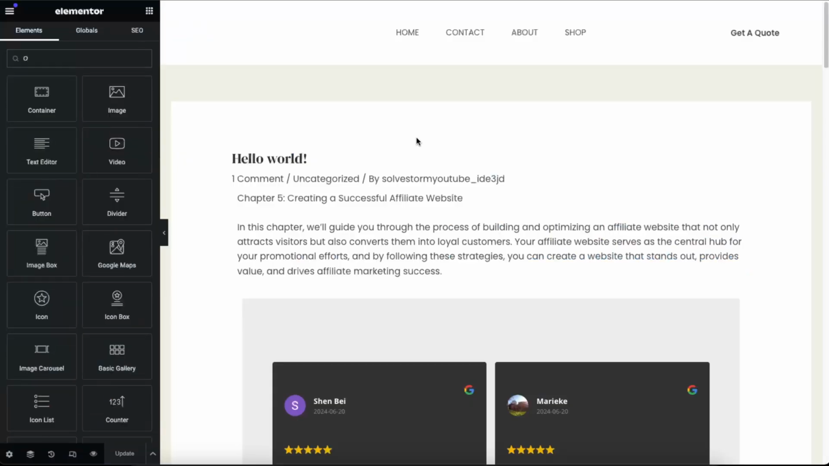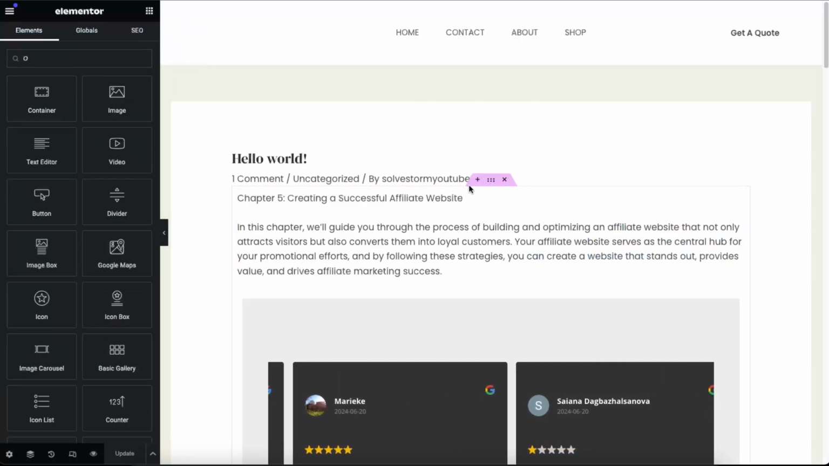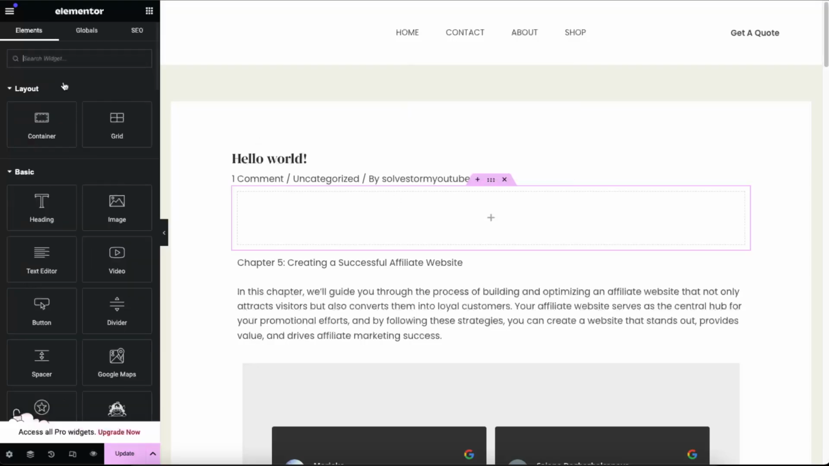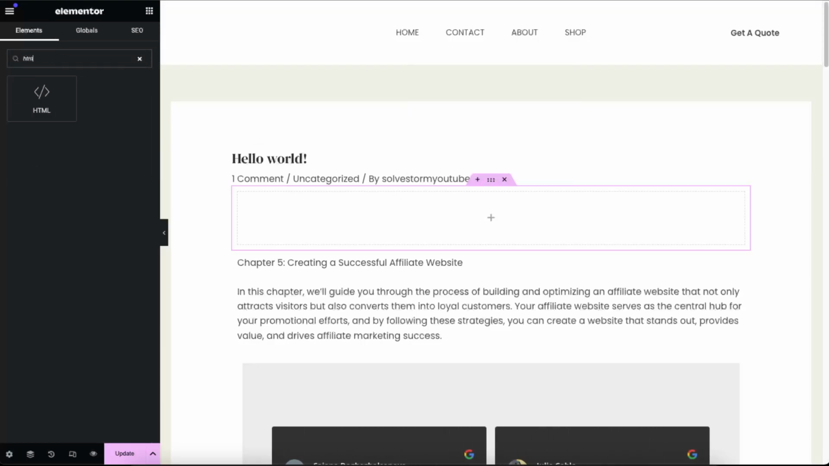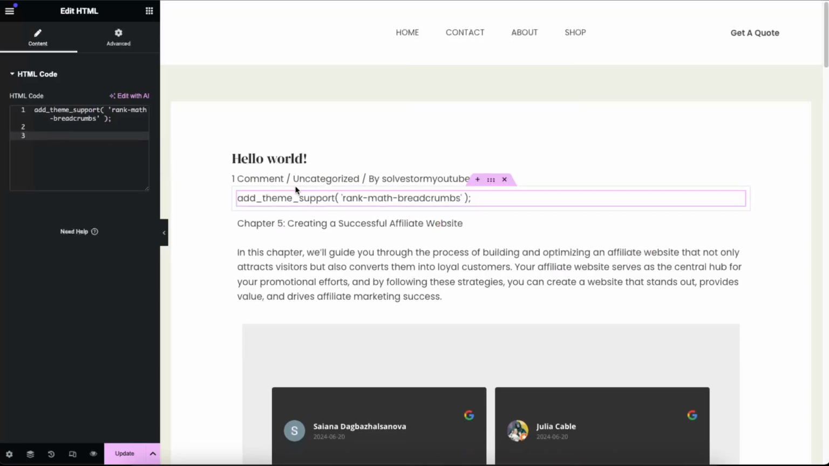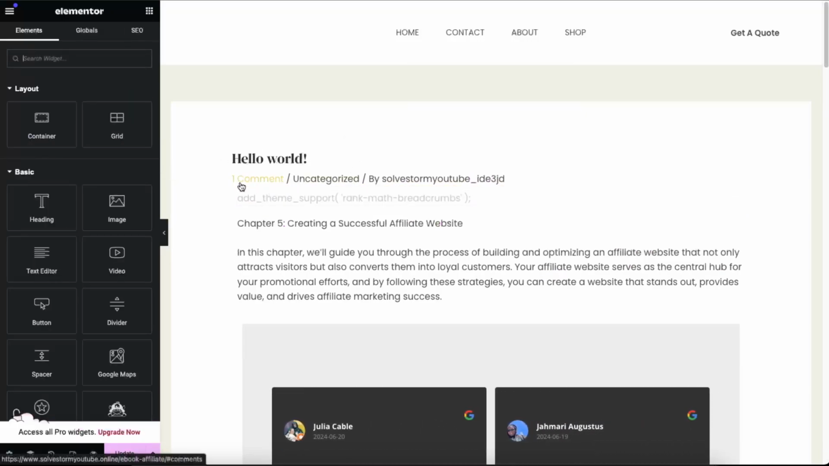So here you want to go ahead and add a container somewhere here. Let's add one here. And just like so, you want to find HTML, enter it right there. And basically it will, as you can see, there's already breadcrumbs right there.